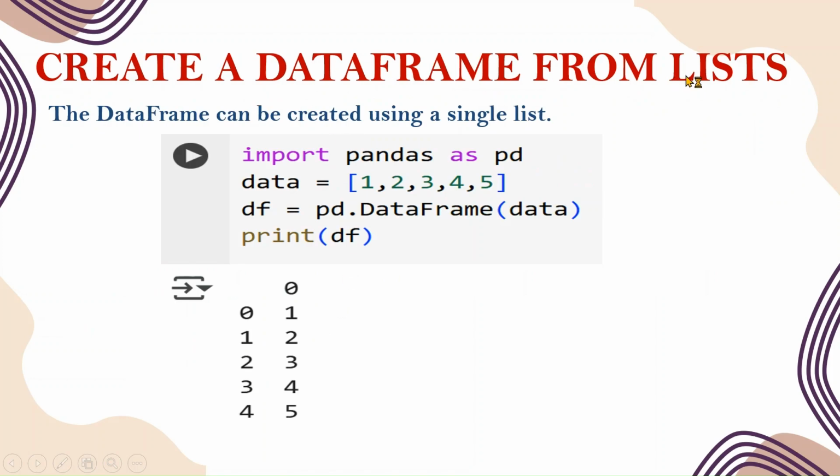Now, creating a data frame from a list. Again, I'm going for a single list. Again, import pandas as pd, and here I'm taking one list. Can you see the square brackets here? That's a list representation in Python. So I'm taking 5 elements, 1, 2, 3, 4, 5, and I'm creating a list variable called data.